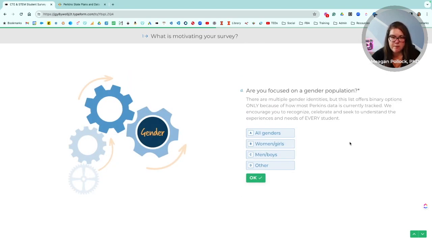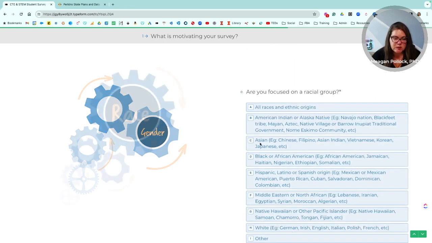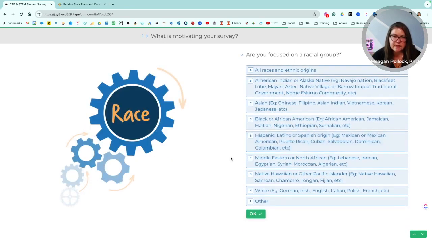Now there are multiple gender identities, and this list offers binary options only because of how most Perkins data is currently tracked. However, we really do encourage you to recognize, celebrate, and seek to understand the experiences and needs of every student. Now, I'm going to select women and girls specifically for this.